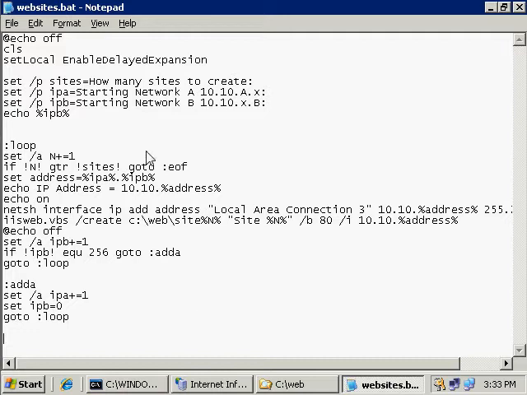So what I've done here is I've created a little script that's going to do just that, just a simple batch file. It's going to ask me how many sites to create, and then the two octets in this Class A range. And as it goes through here, it's just going to have a counter, concatenate together the IP address range that I'm going to be working on, and use the netsh command to assign the IP addresses, or add them to local area connection 3.